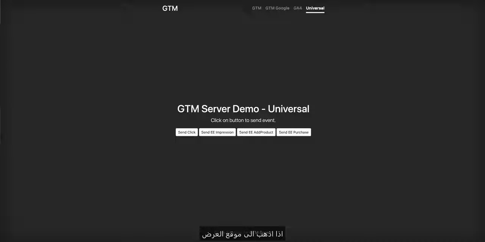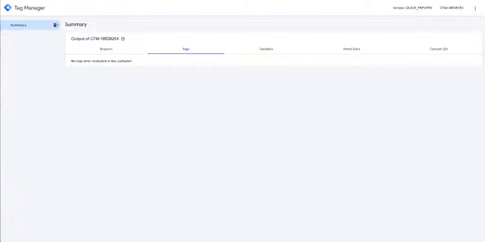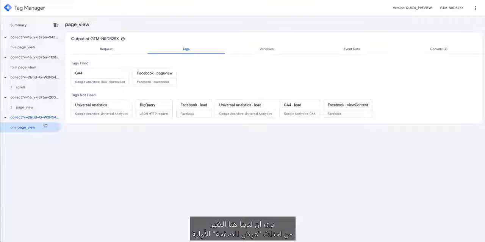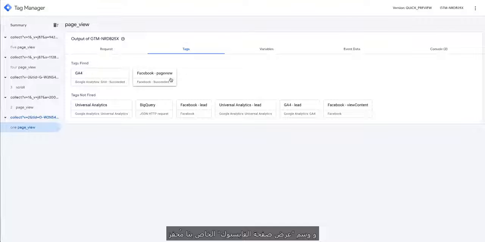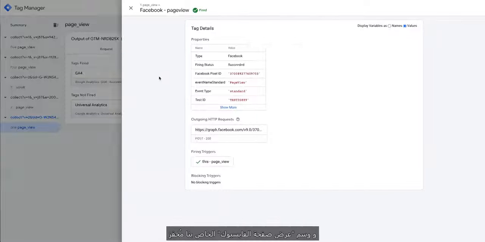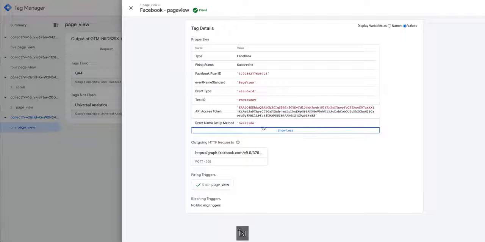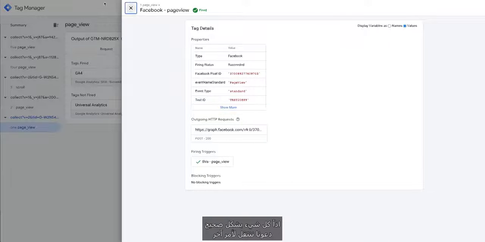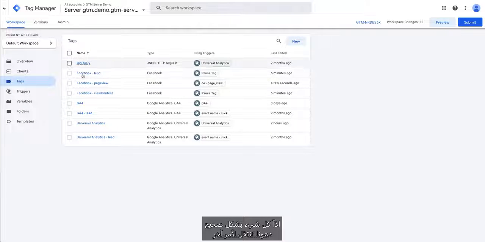So I go to our demo store. You can see here that we have our first page view event and our Facebook page view tag triggered. So everything works correctly. Let's move further.